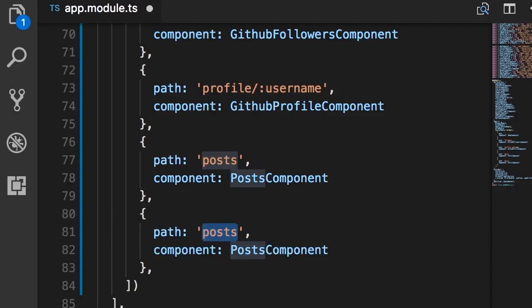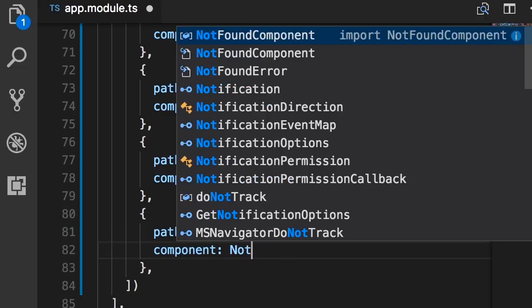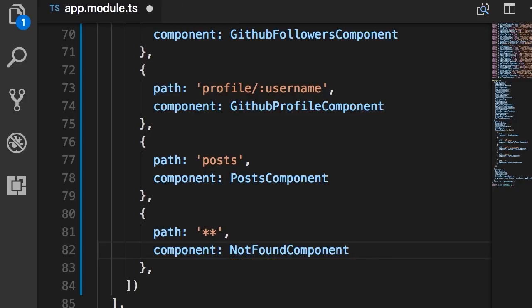Now for the path, I'm going to use 2 asterisks. This represents a wildcard, and this basically catches any URLs in the browser address bar. So here I'm going to change the component to not found component. Now the order of these routes is important. So if I put this last route at the beginning of our routes array, this wildcard is going to catch any routes, and we're only going to see the not found page.